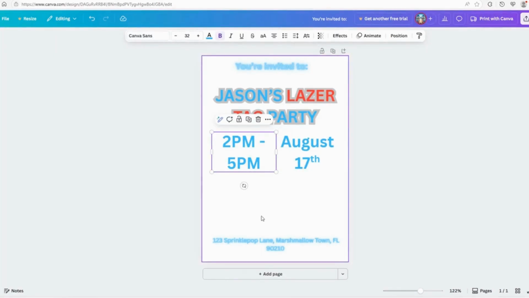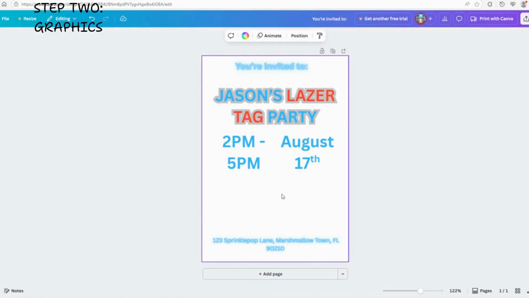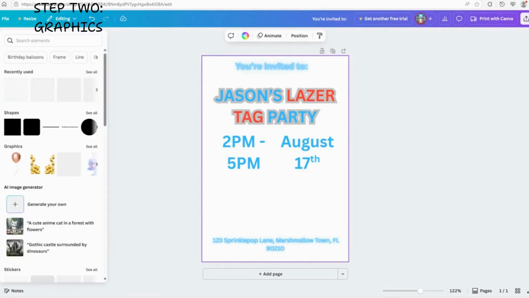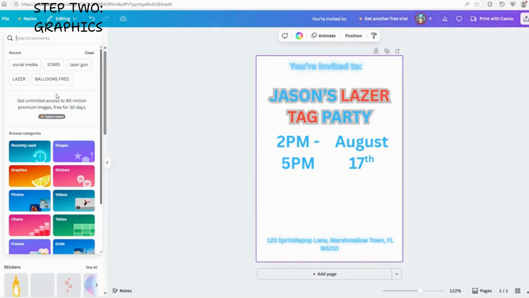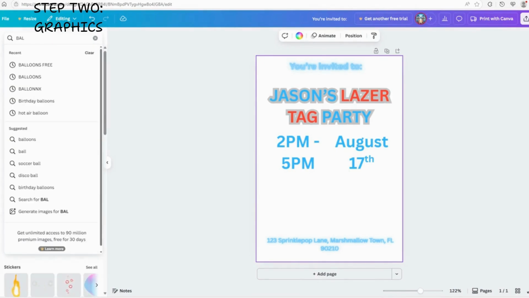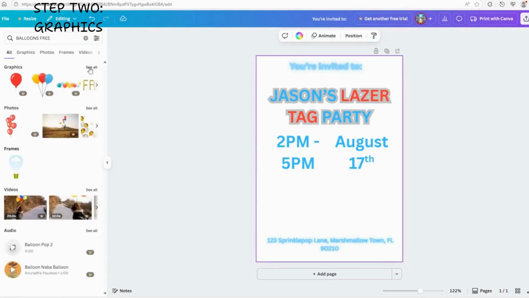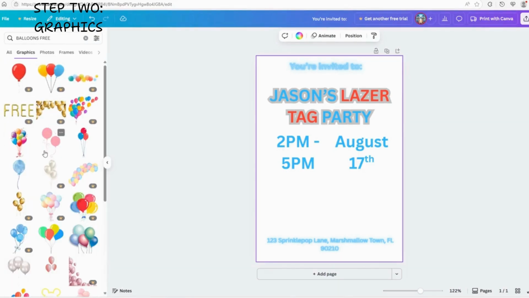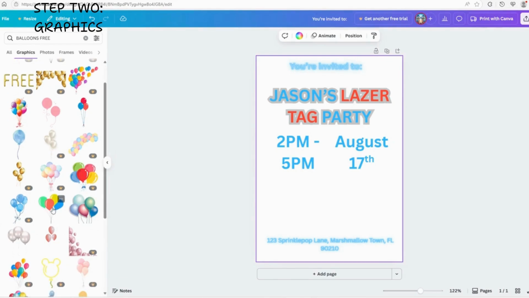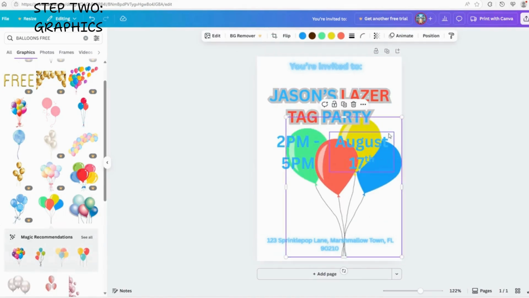Step 2 to a really good party invitation is graphics, so images and pictures. So I'm going to go to elements and type in balloons, and make sure to type in balloons free, because you need the free version unless you have the paid subscription. So you can find a free one. It won't be hard to get. I'm going to click this one.